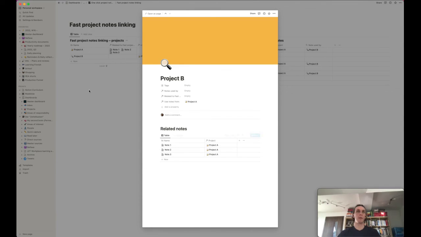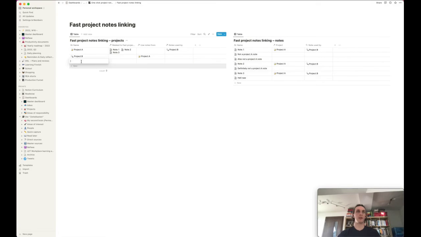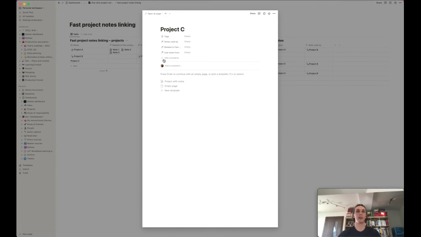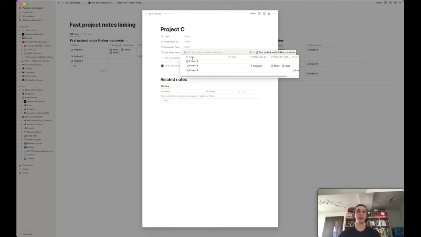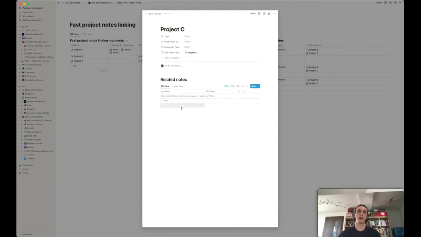So let's wrap up by creating one last project. Name it originally Project C, and let's see what happens if we first use the template. Now, of course, we won't see any notes here, but that's when we actually say, okay, we want to use the notes from Project A, and now we probably need to refresh this. Yes, now we see everything as it should be.